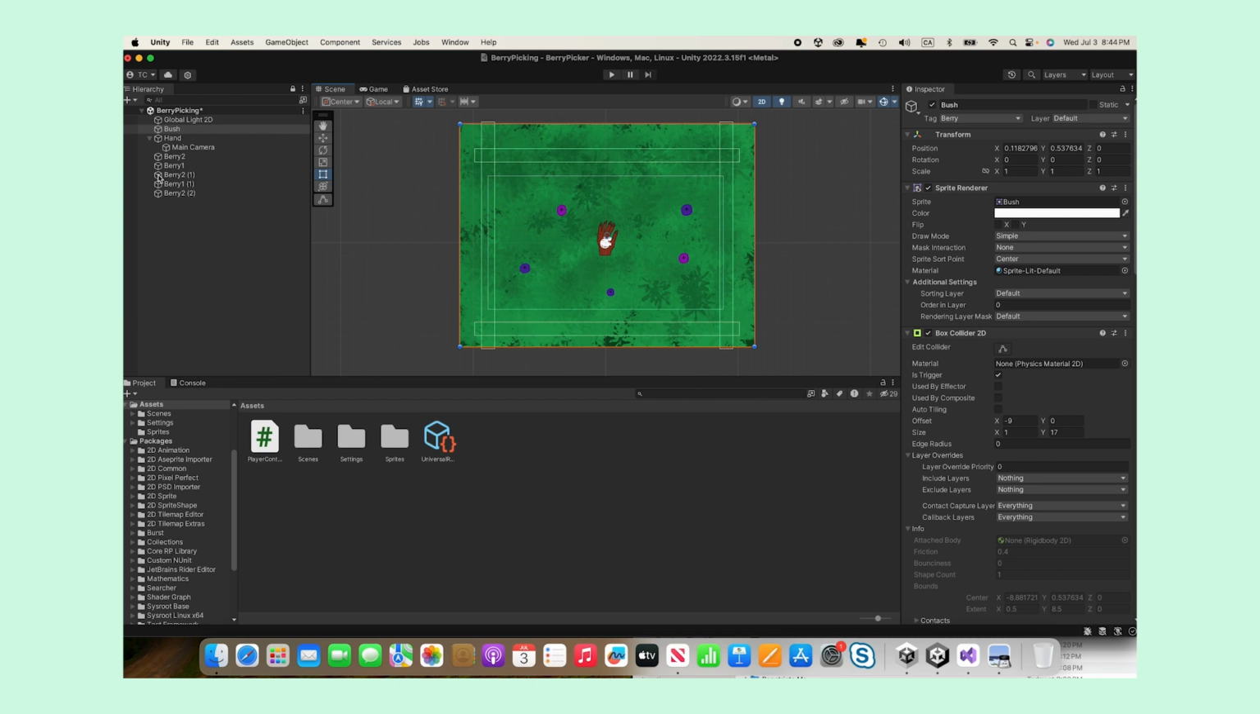As you can see, this is sort of the list of the berries. Berry 2 and berry 1, that's just because they're different colors. And they do start numbering them as you get more of them. So, like berry 2, because there's 3 of them, berry 2 has no number, and then berry 2 has a 1, and then berry 2 has a 2. So that's kind of how it goes. And now we need to make a script that will allow these berries to get picked. But first let's just see how it plays.